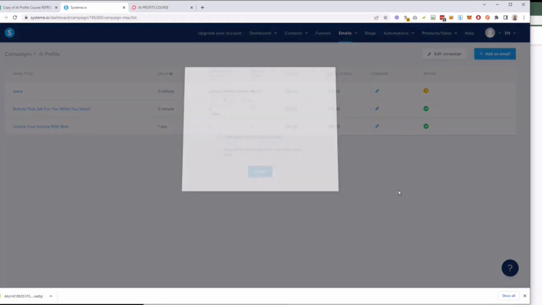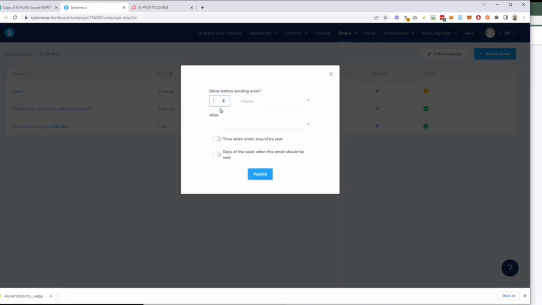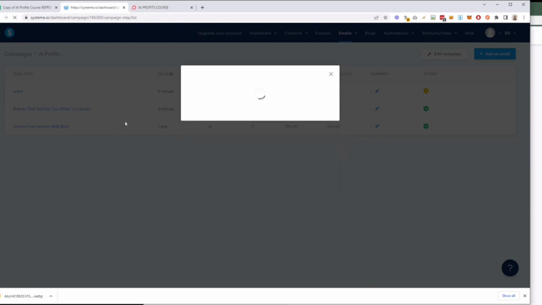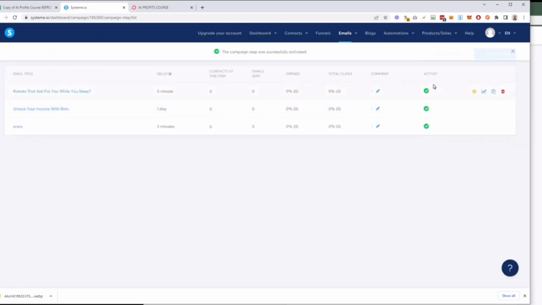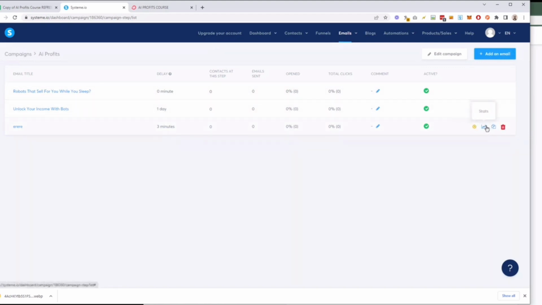As soon as I publish this email and set it to be sent, let's say 3 minutes after this one, it's going to shove it below that. So it only sends the ones in green, and you have to tell it when to send the particular ones, and you can deactivate it if you do it by accident. You can see stats, you can duplicate them, which is kind of helpful sometimes, and you can even delete them.